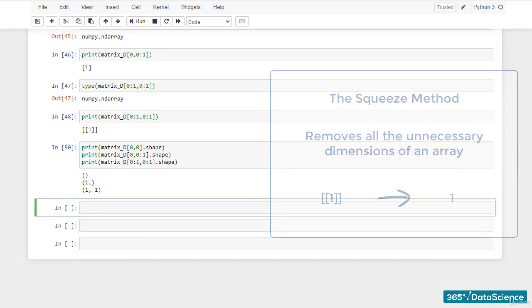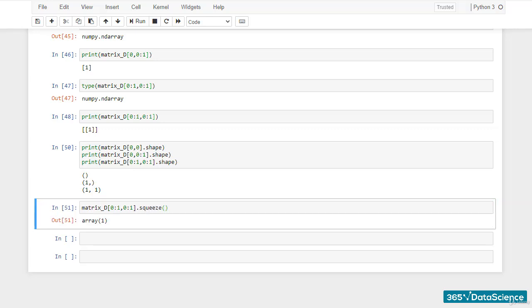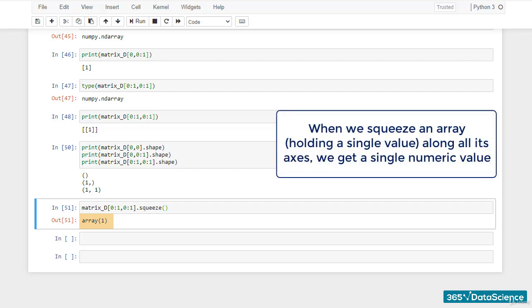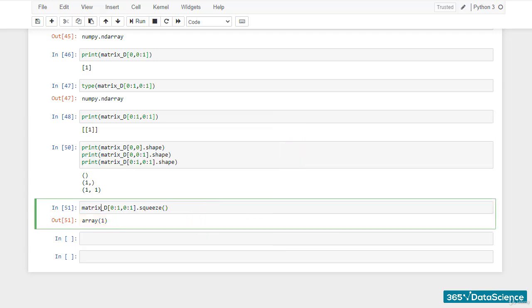To understand this, let's just copy the notation which resulted in a 2D array in a new cell. Then add .squeeze parentheses at the end of the line and run the cell. The output reads array(1) because the method always returns int arrays. To be more precise, when we squeeze an array along all its axes, as is the default, we get a single numeric value. However, this output is a 0D array rather than a scalar. To verify this, we'll need to check its type and shape. To examine the former, we call the type function which confirms it as an int array.